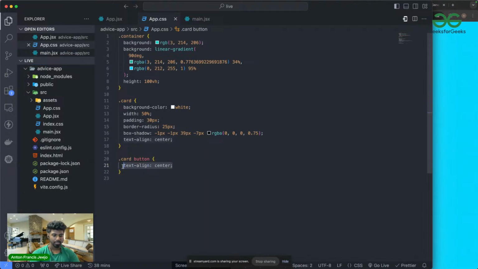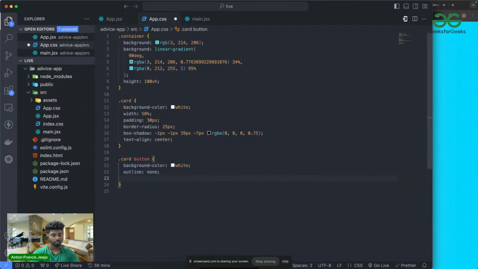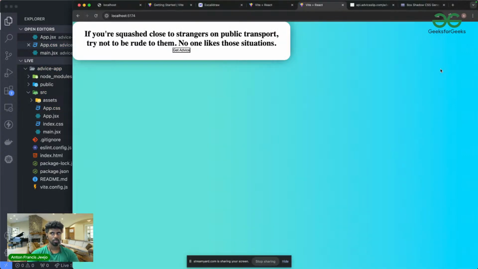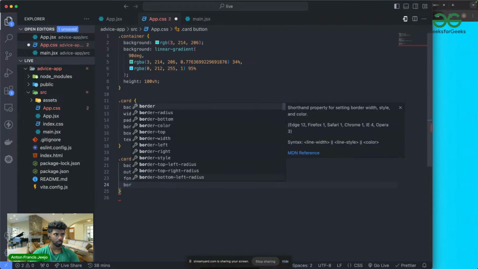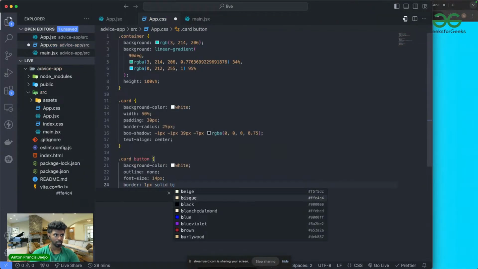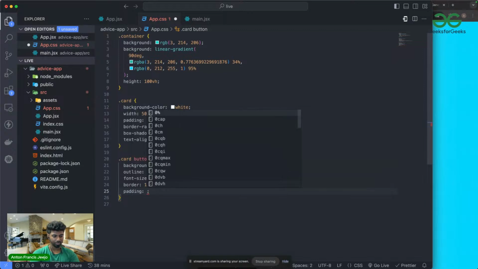I'll say background to be white, outline to be none, and maybe I'll increase the font size to be like 14 pixels. All right. Border, I'll change the border to 1 pixel solid blue color. All right. I'll give it a padding of 12 pixels left and right 20.